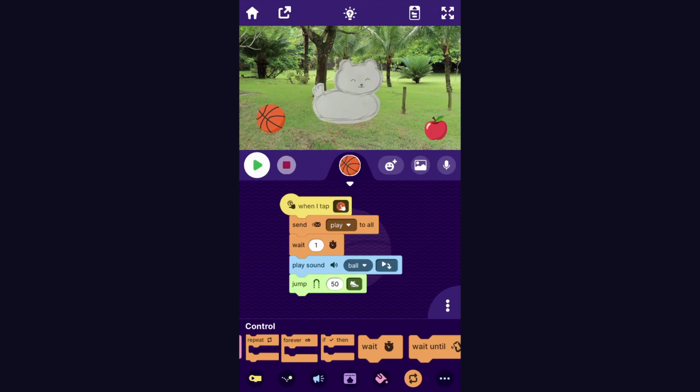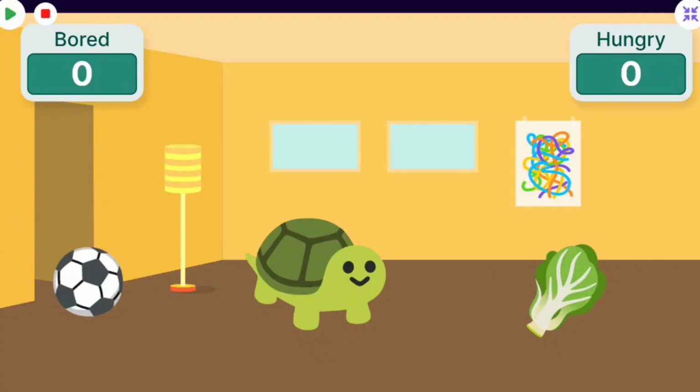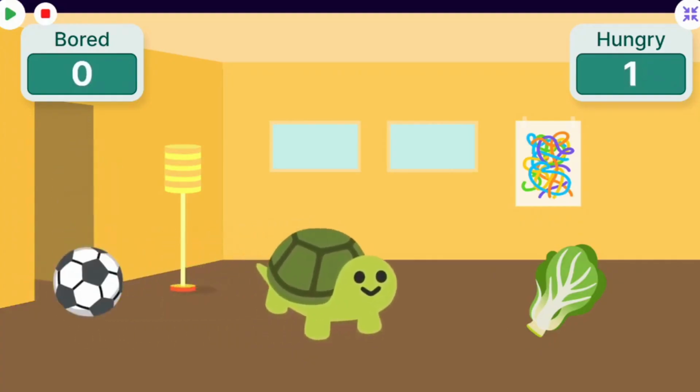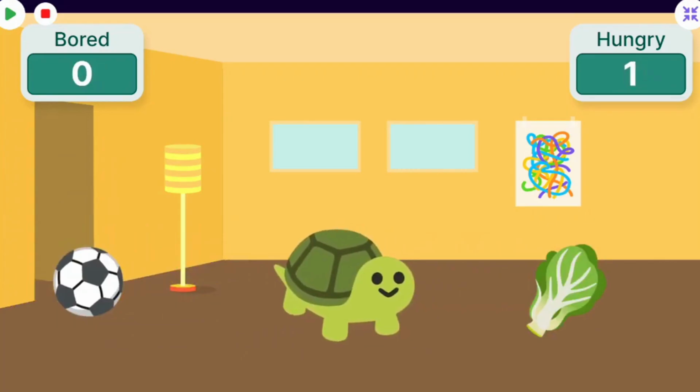So that's step 3, how you can add something for your pet to play with. In part 2, I'll show you how to make your pet have needs you have to take care of, like hunger and things like that.